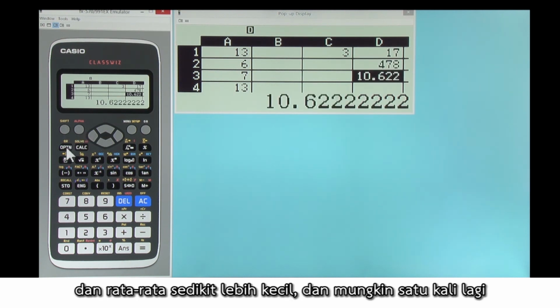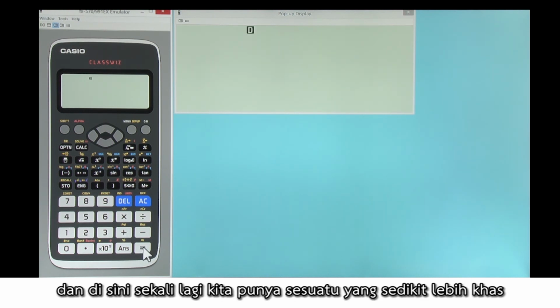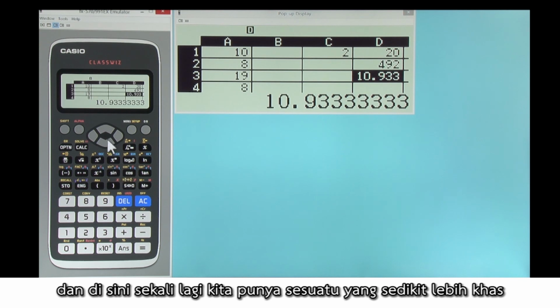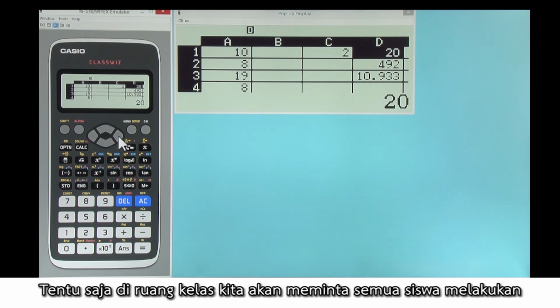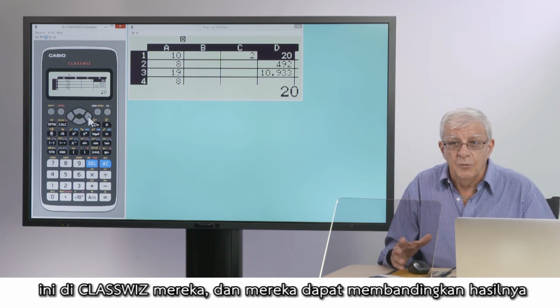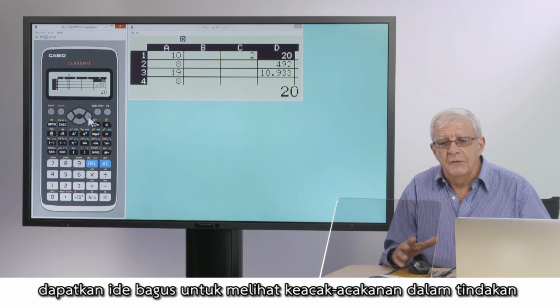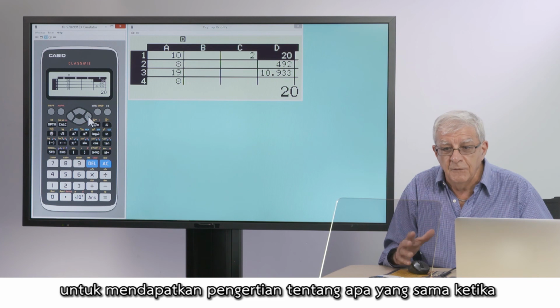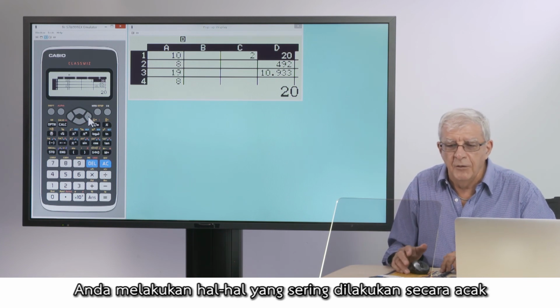And maybe just one more, option 4. And here again we've got something a little bit more typical. The mean 10.9, close to 11, and the minimum 2 and the maximum 20. Of course, in a classroom, we would have all of the students doing this on their Class Whiz, and they could compare the results and get a good idea to see randomness in action, to get some sense of what is the same when you do things often that are at random.